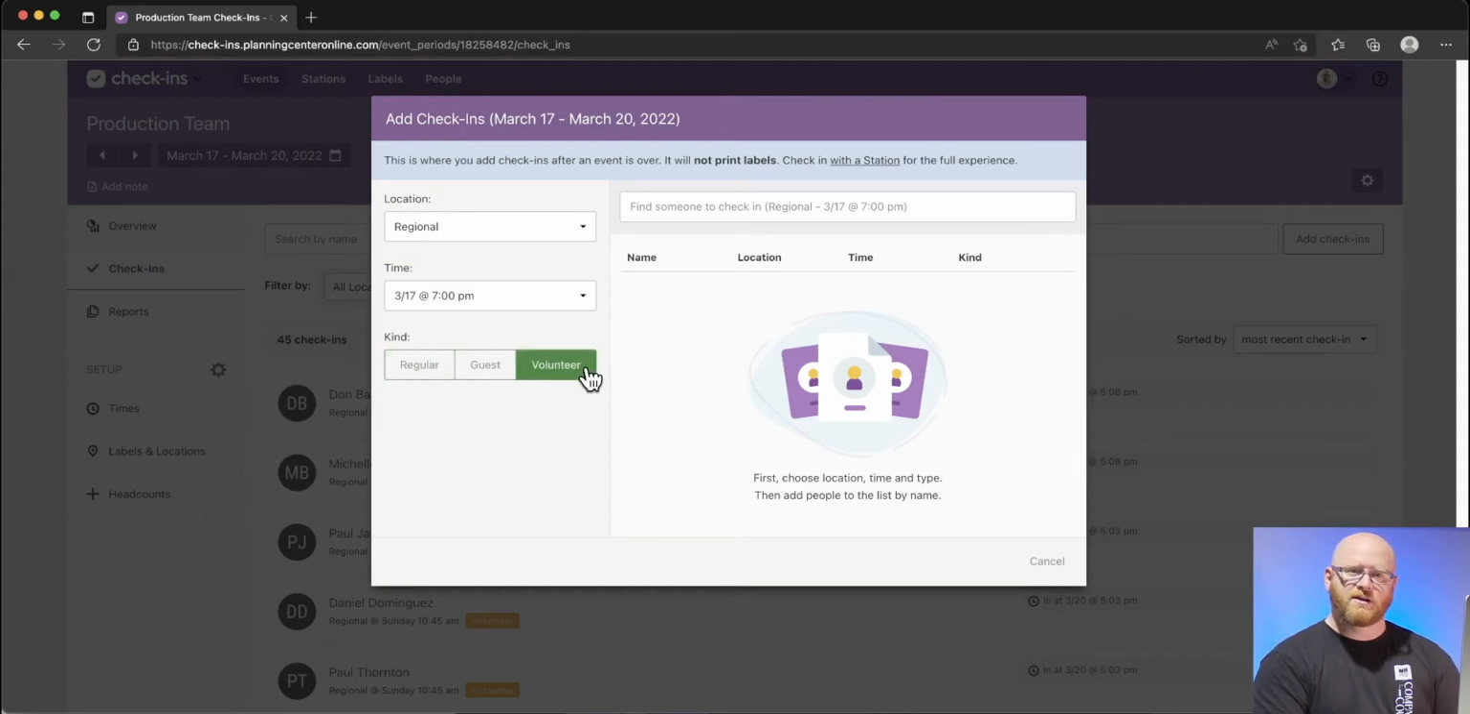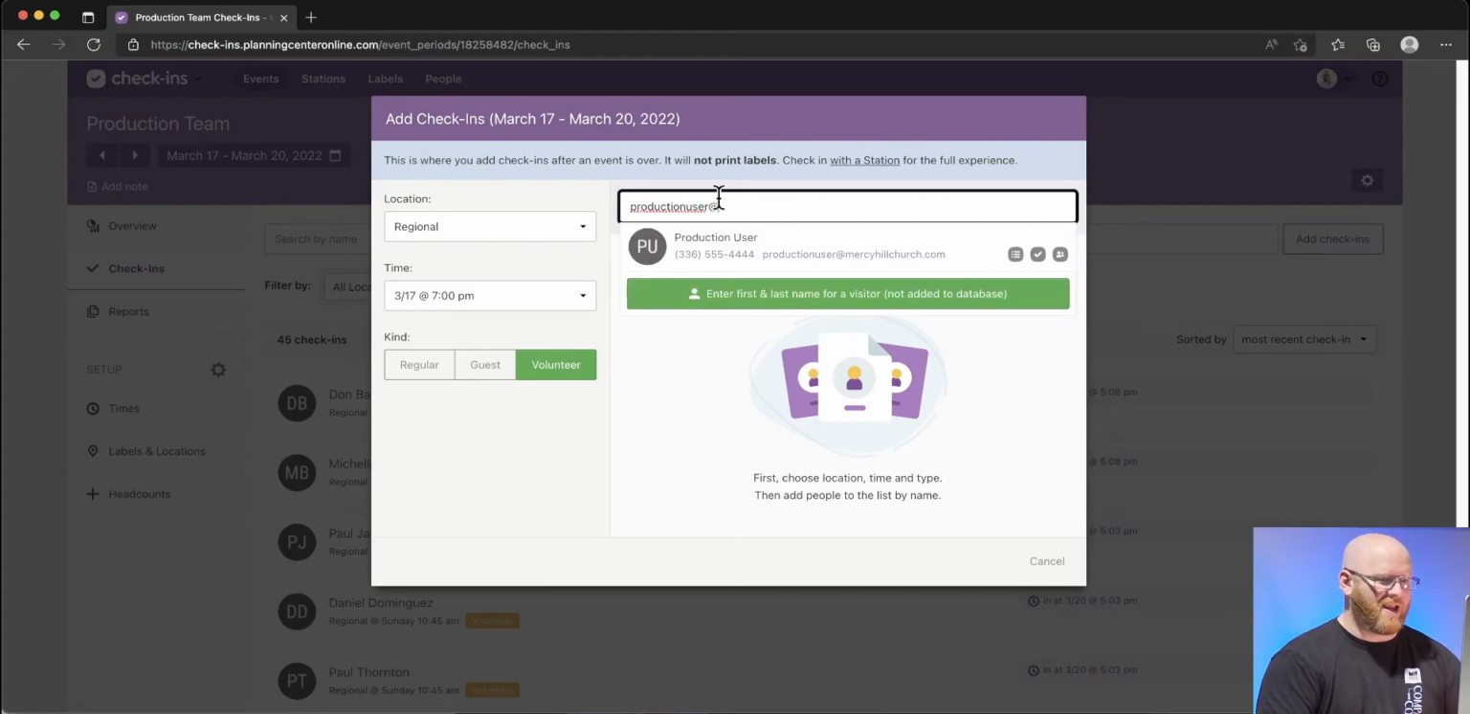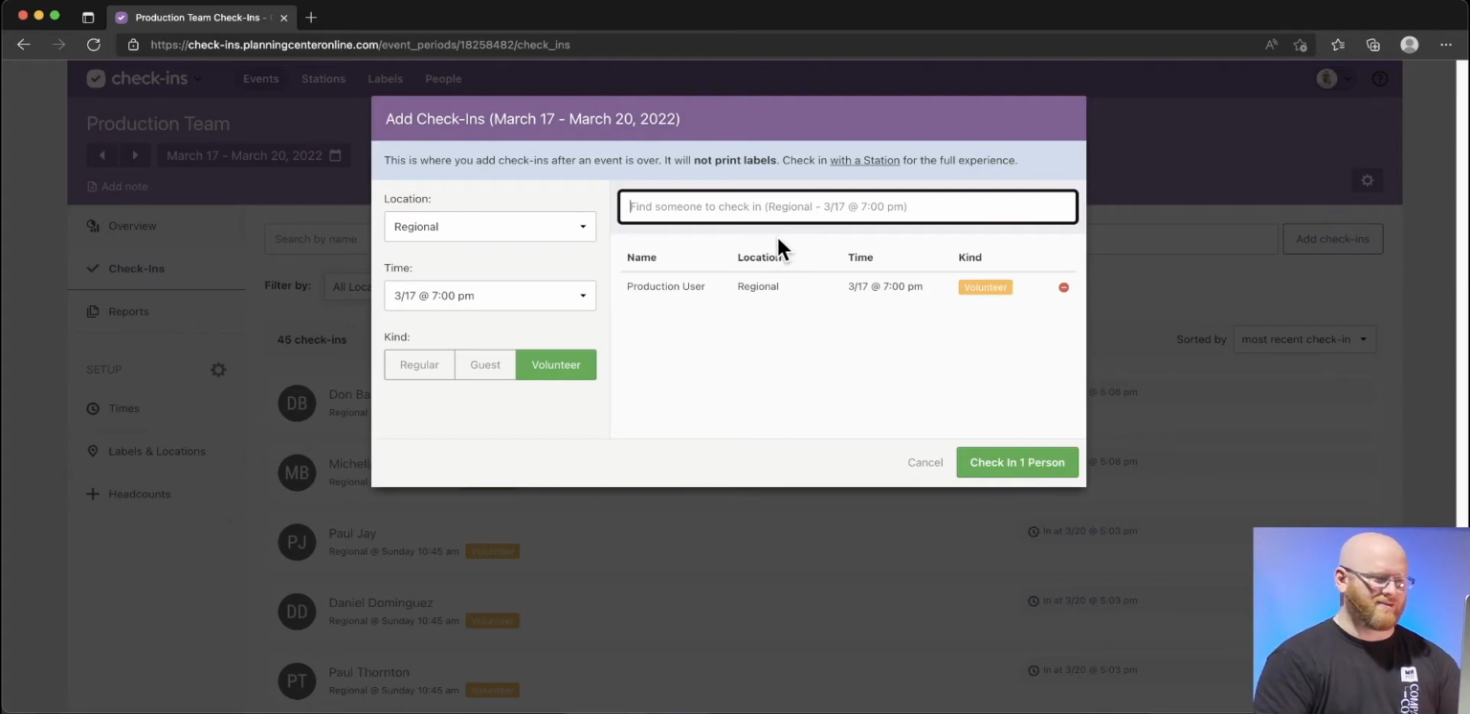We always want to check in our volunteers under the volunteer option, and we can just kind of search through Planning Center for a profile that already exists. If you're serving on that day, your profile should definitely exist. I'm going to use production user, and it will pull in information, and I'm using this because the phone numbers and stuff posted on the web are not real handy if we put a person in there.